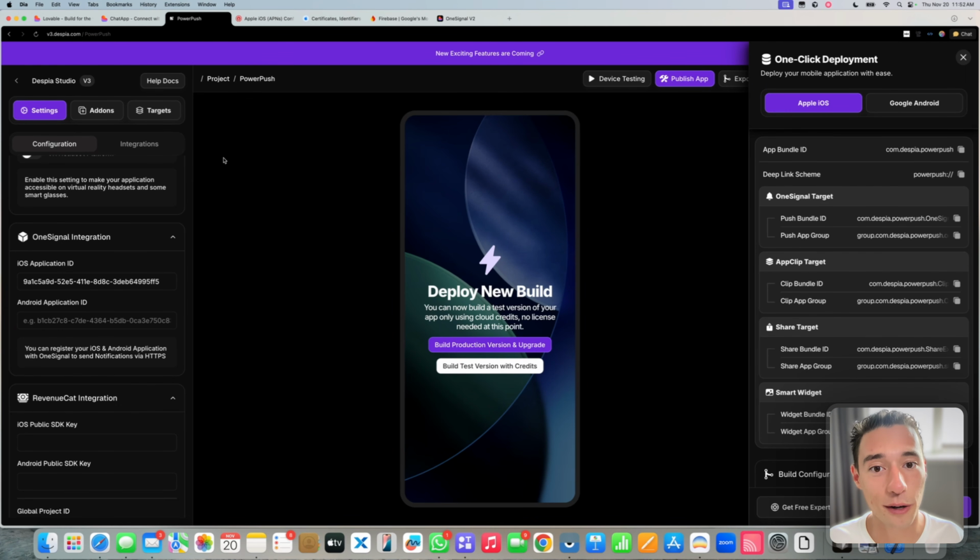Now let's do the Android setup. And while we're doing the Android setup, we can already build the iOS application. Because when you change this field inside of here, you need to rebuild your application because it changes the native code. So what I'm going to do is I'm going to click on Publish App, Apple iOS, and let's publish the application. So now while it's publishing, we can set up the Android application.